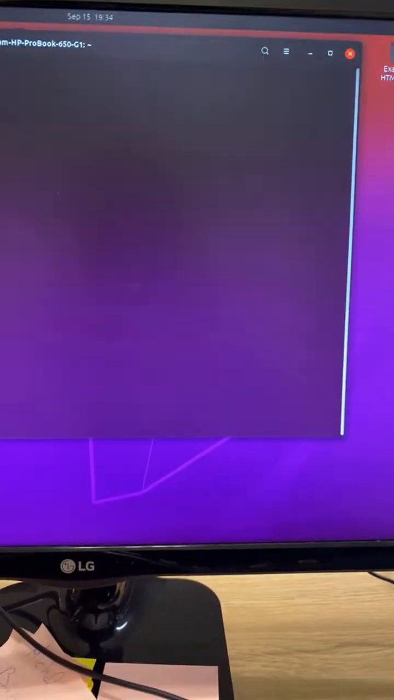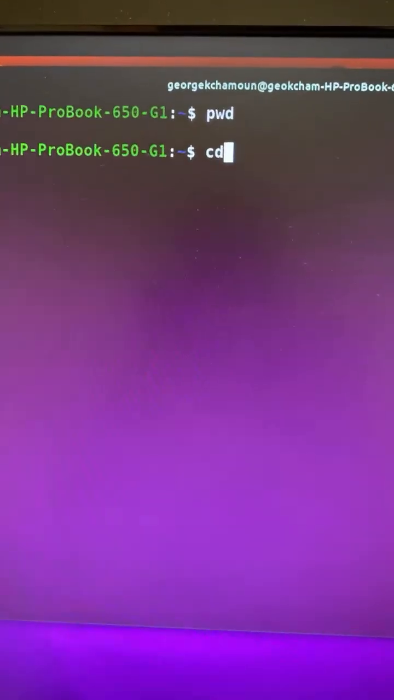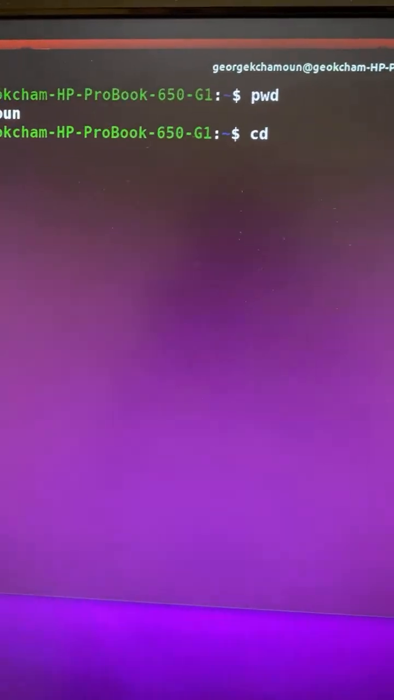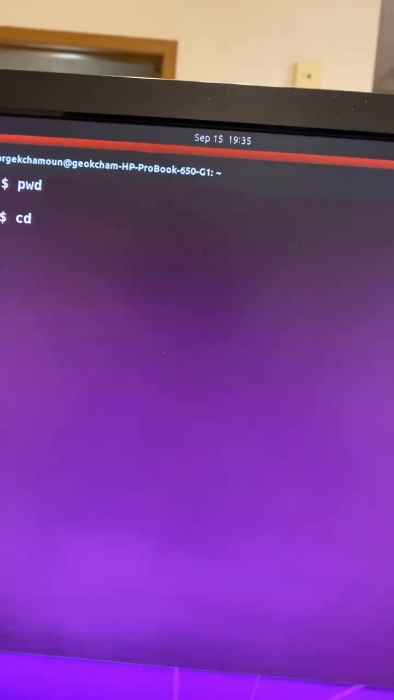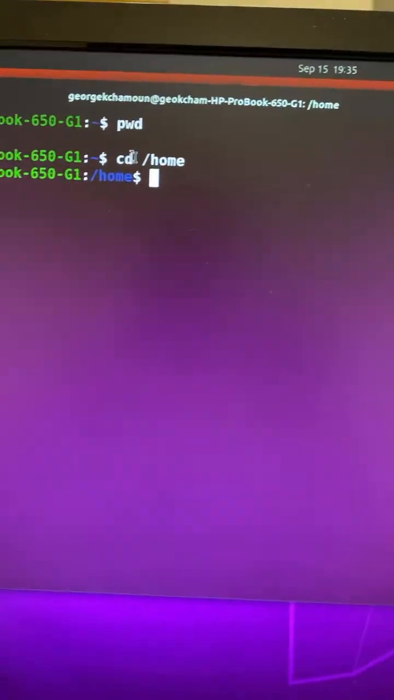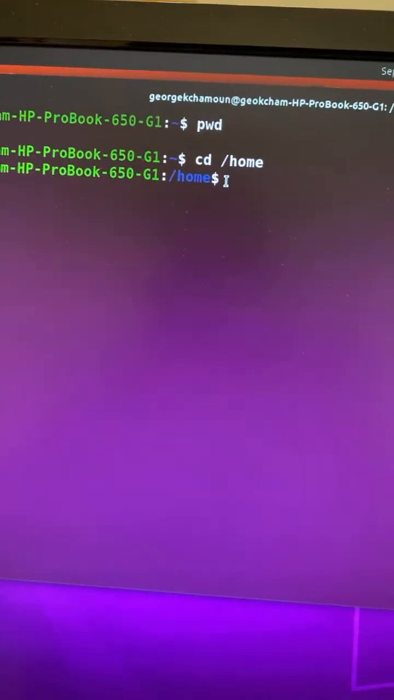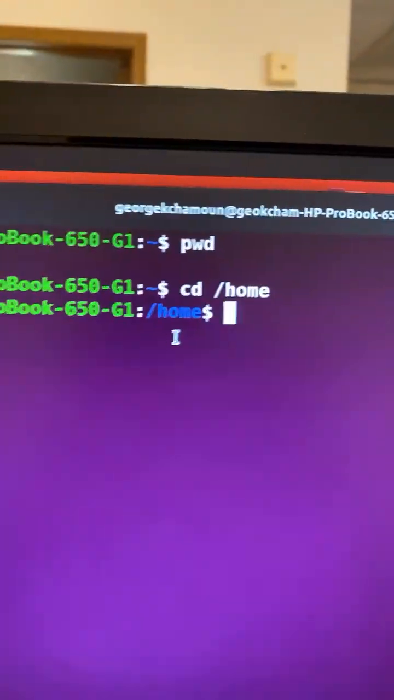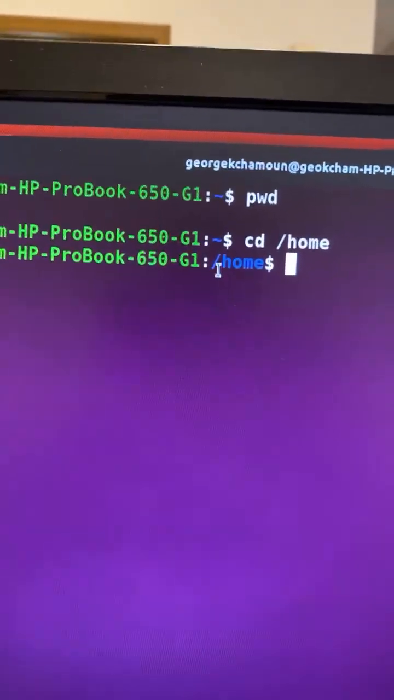And so if you want to navigate to a specific directory, you can use the cd command. This is the cd command here. cd means change directory. So let's say you want to change directory to home. If you do cd slash home, it will change from the user's home directory to the home directory.